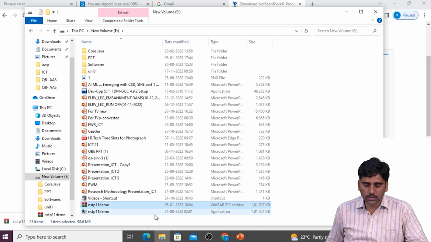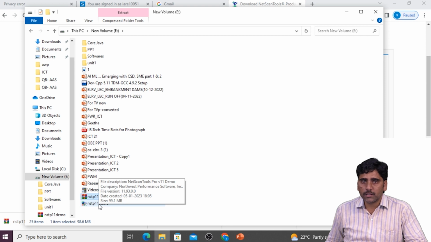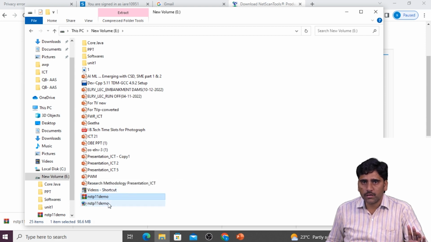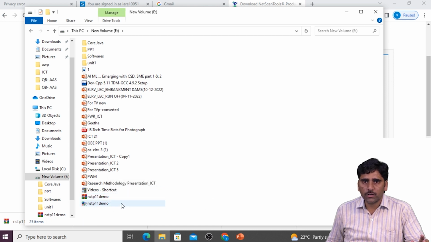So the application is going to be, see here, the NTSP 11 demo. This setup file displays the file description, company, file version, the date downloaded, date created, and size of the file. So now what you have to do is double click on this file.